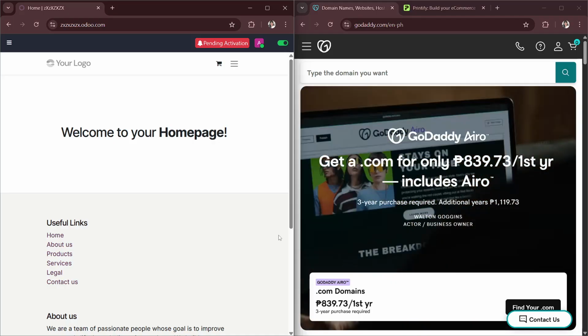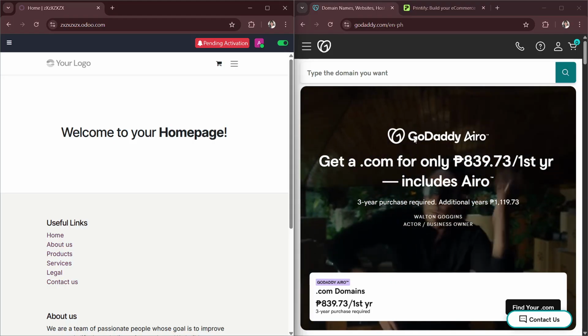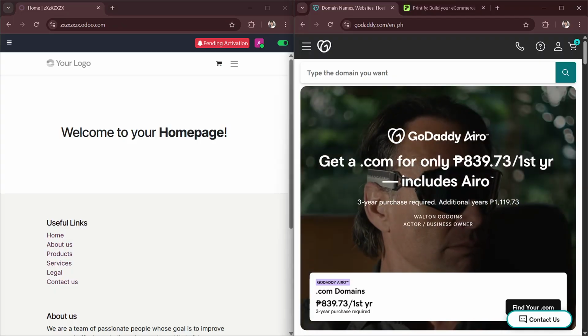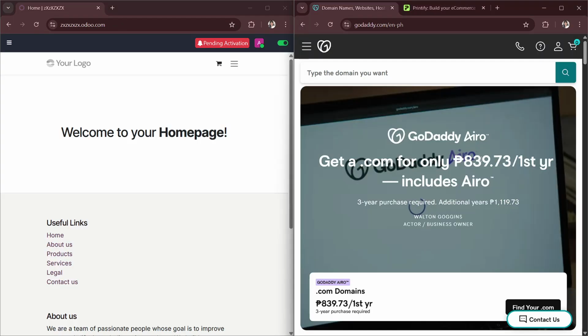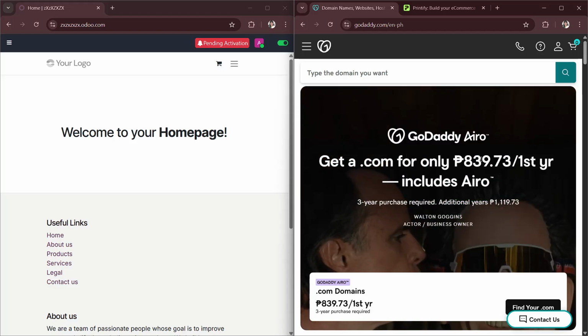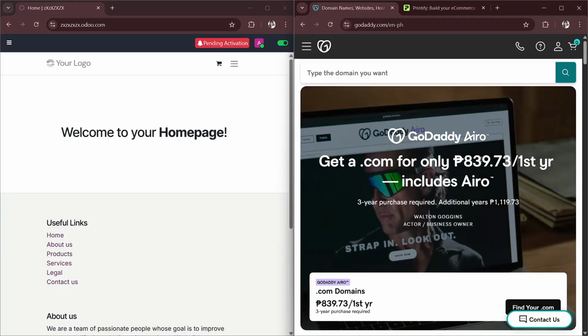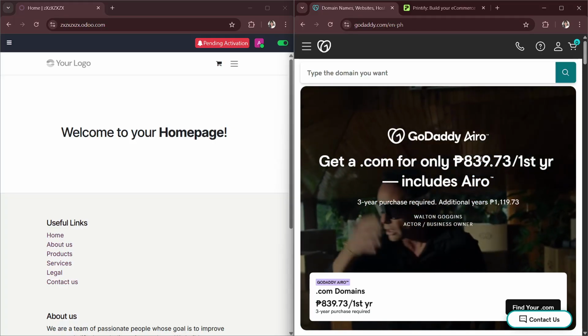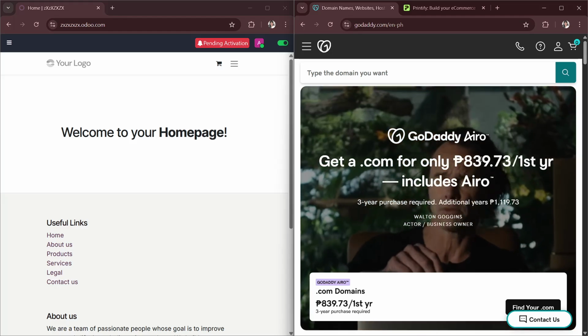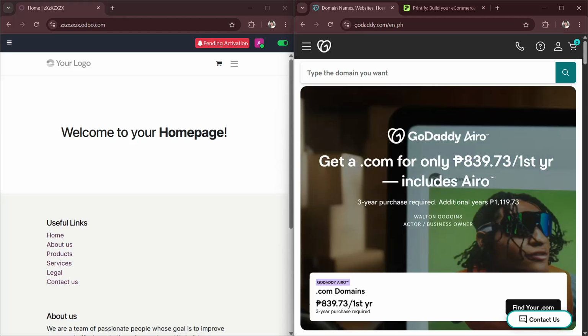log into your GoDaddy account after that. And basically, what you will do is go to your DNS management after logging in. And next, you will update the A record and enter the Odoo's IP address and save changes. Then you will wait for the DNS propagation. It may take a few minutes to a few hours.